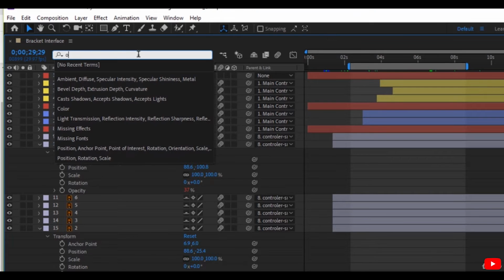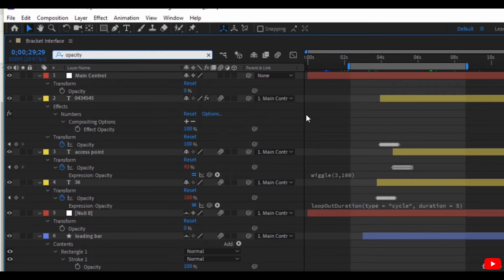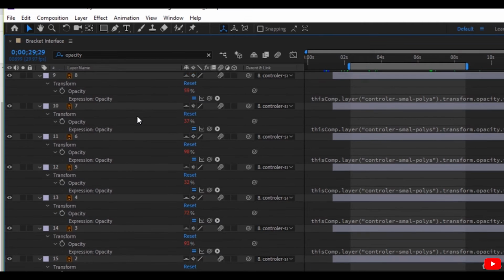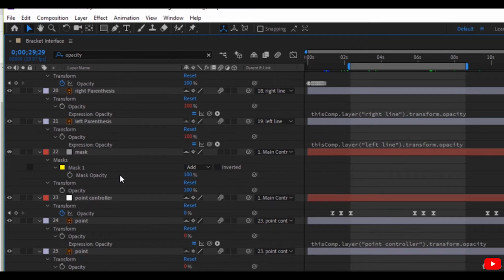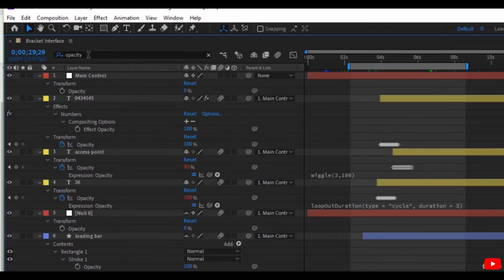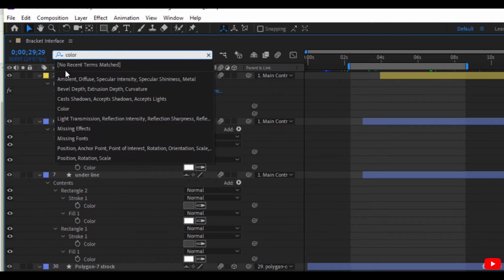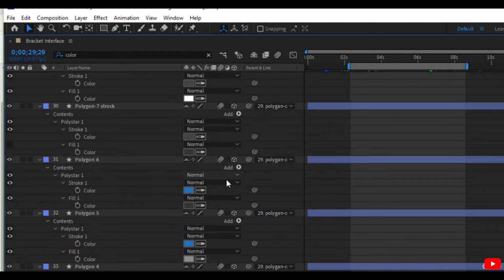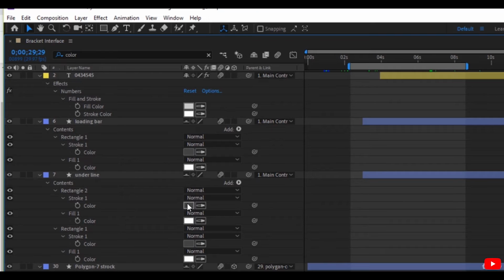I can search for opacities. For example, as you see, After Effects opens each opacity property in the project. What if I say color? It opens each color effect in all layers.